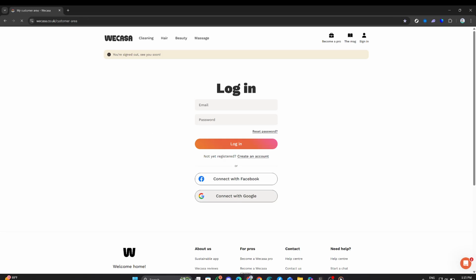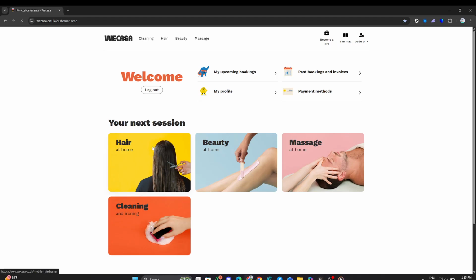This is important to ensure that the services you request are available in your area. Enter the complete address in the designated field and confirm that it is accurate before proceeding. Once your address is set, you will need to choose a service from the options available.